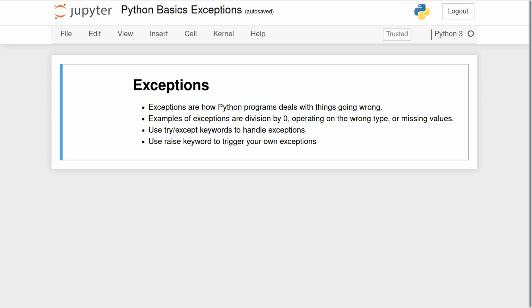Today we'll be talking about exceptions. Exceptions are how Python programs deal with things going wrong. Some examples of exceptions are dividing by zero, operations on the wrong types, or missing values. It's important to know how to handle exceptions using the try-except logic.